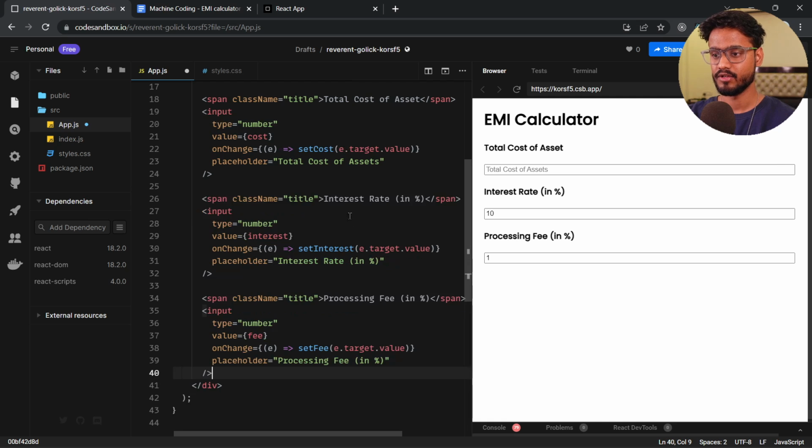Similarly, I'm gonna create it for the interest rate and processing fee as well. So yeah, title for the interest rate, and the value is going to be interest obviously. On change, it's going to provide it the e.target.value, some placeholder, and same for processing fee as well. The same thing, nothing much to explain here.